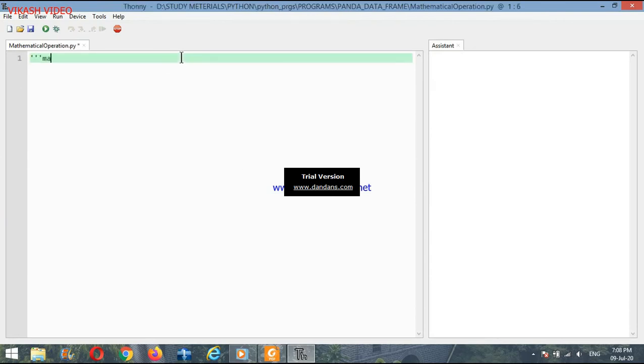So first let me write the comment mathematical operation in pandas. So import pandas as pd. Then we'll use some values using array. So first is x = pd.Series and put the value, for example 10, 20, 30, 40, 50, 60 or any.